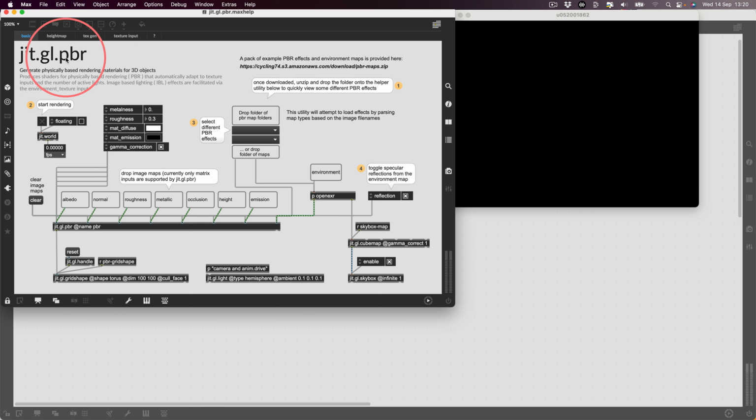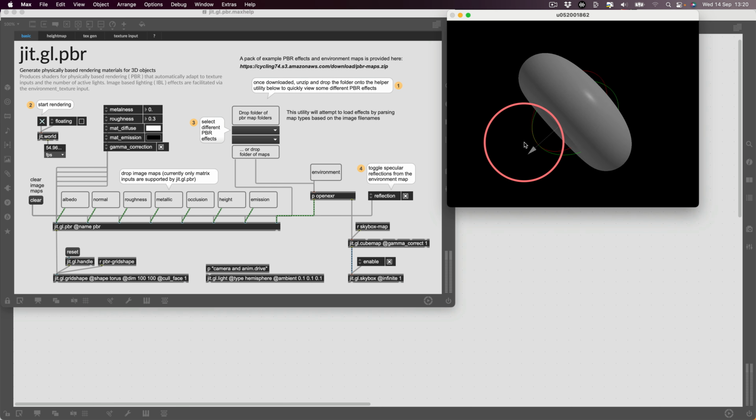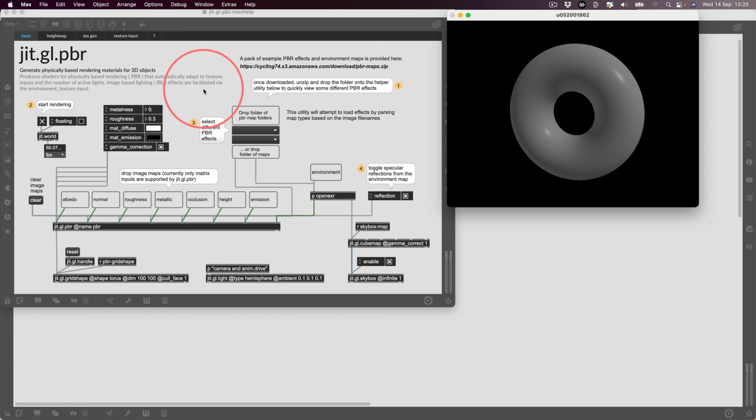So jit.gl.pbr, generate physically based rendering materials for 3D objects, produce shaders for physically based rendering PBR that automatically adapt to texture inputs and the number of active lights. So let's turn this on. Okay, we got a donut. So we've got some things down here: albedo, normal, roughness, metallic, occlusion, height, emission, and we've also got environment. So basically, these are maps.